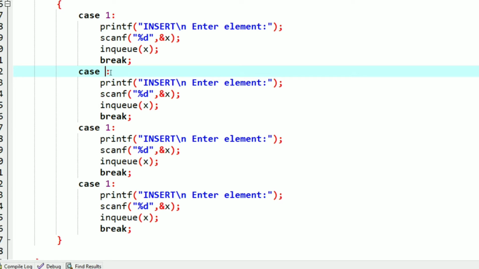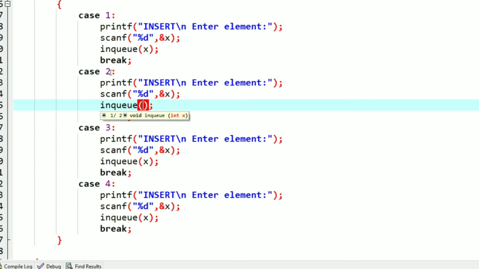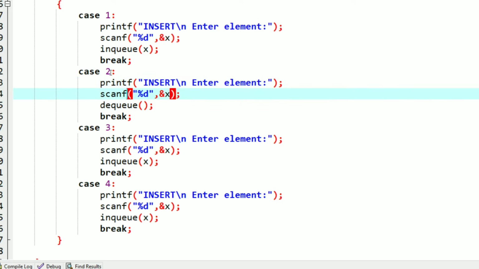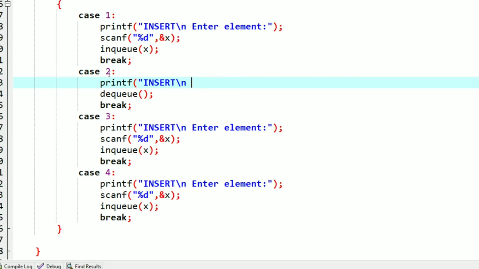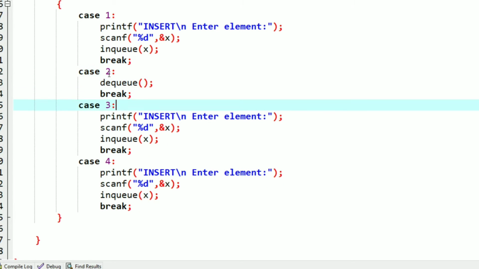Okay, so we will start with case 2, and in this we want to delete the element. Before that, let me write all the case numbers. Now we want to delete the element, so we don't want the user to say which element to delete, because in a queue only the front element is deleted, and at the time of insertion we insert at the rear end. So we will just call the function dequeue, that will delete the element from the queue.